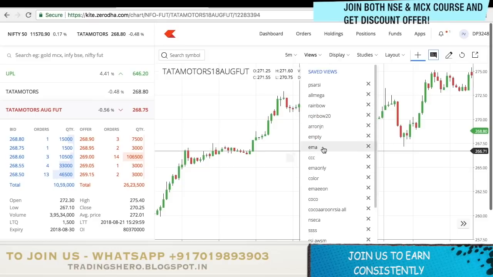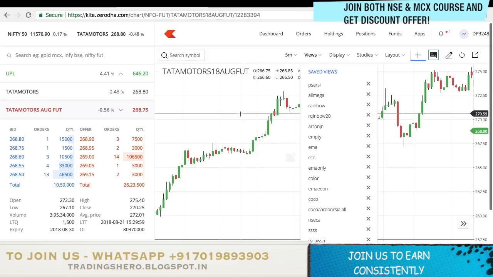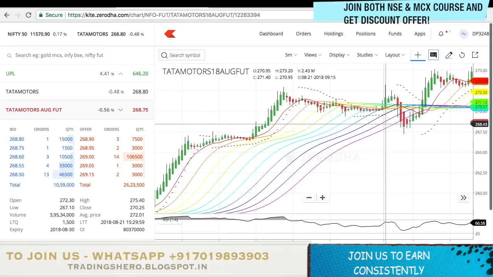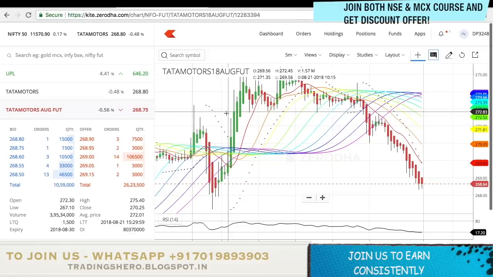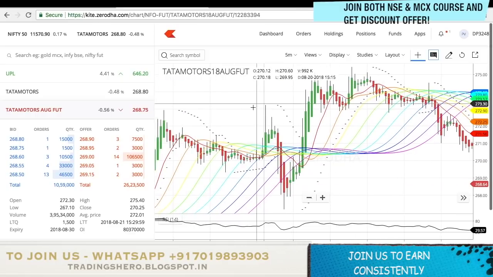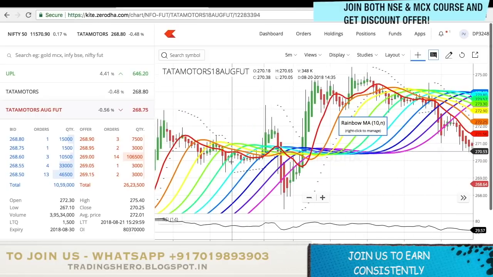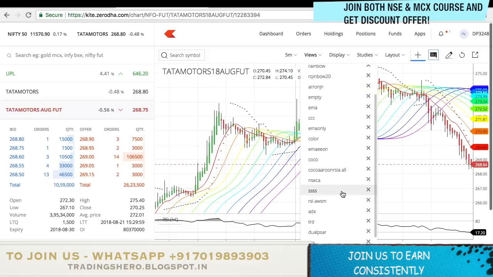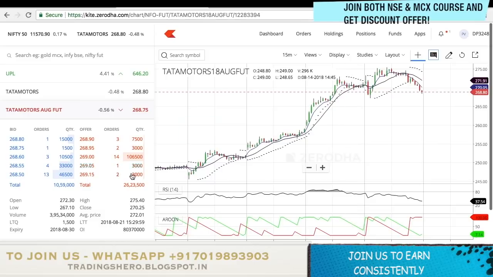For example, if I'm using some strategy, like PSR or rainbow indicator, I made a setup for that. When I click that, the strategy will pop up here, with the indicator settings and the time frame I made. This is how it looks. Whatever view you want, you can click on it and save it. If I want an EMA-only strategy, I made a lot of those, so I can just add that and it will pop up like this.